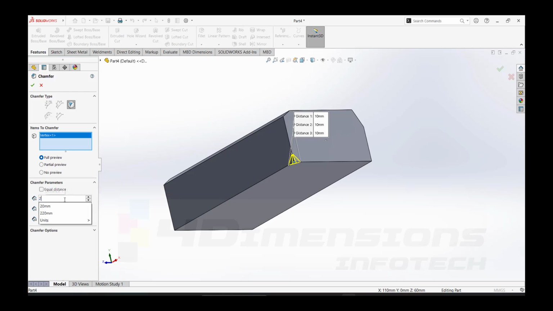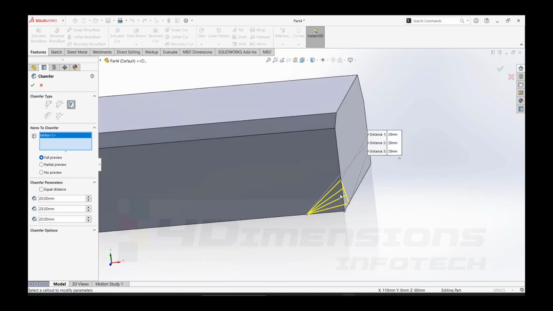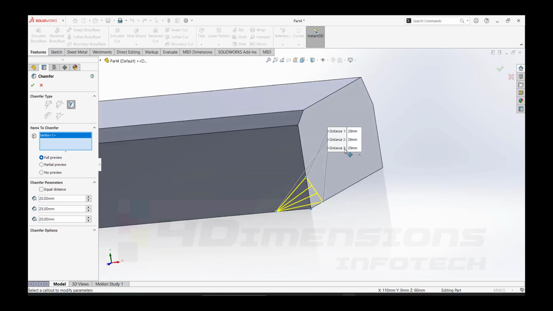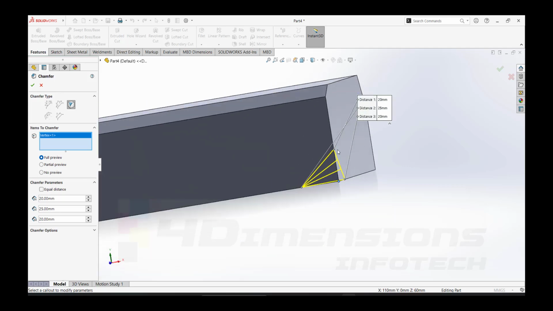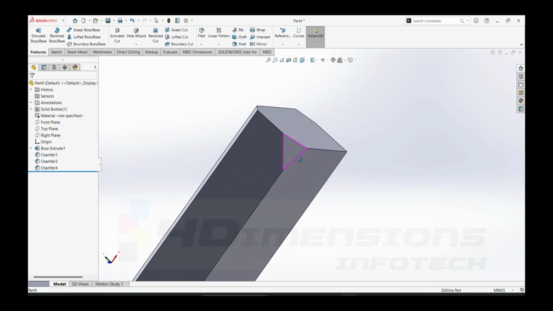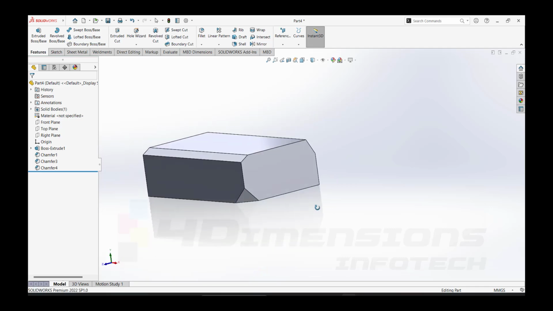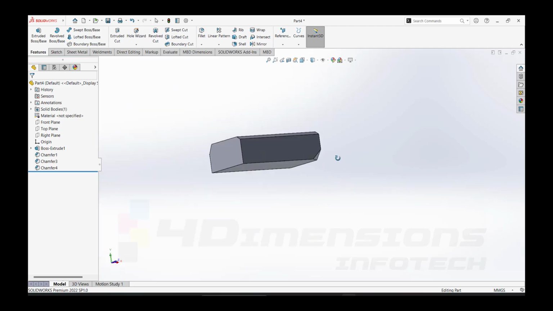I'll say D1 as 20, D2 as 25 and D3 as 20 again. So here you can see D1 is on vertical edge, D2 on horizontal edge, this front horizontal edge, and D3 on this side horizontal edge. So there are a total of three distances of different values on three edges. So this was vertex option. I'll say OK. And this chamfer is completed now. You need to select three distances D1, D2 and D3. So these were the options in chamfer command. We will continue with further features in the next lecture. Till now, thank you.